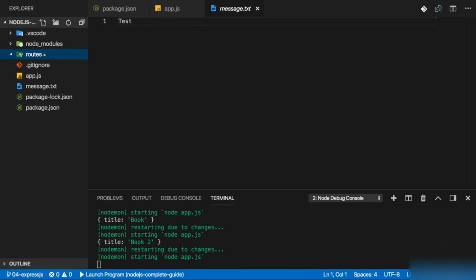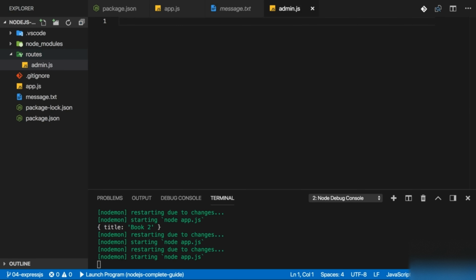And there, since we're slowly building towards an online shop here, I'll add a route which I'll name admin.js, because this should be the route that handles the creation of products which the admin of the shop can do.